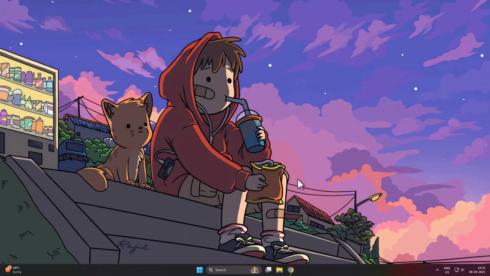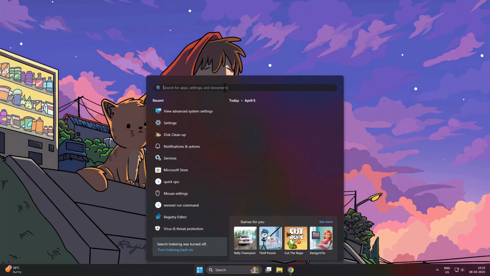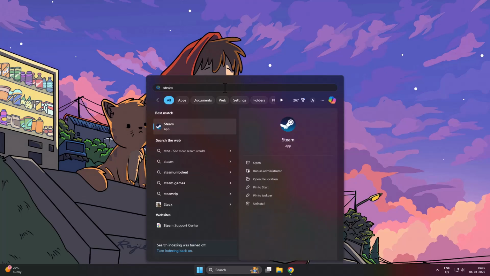Now you just need to organize apps in start menu. You just need to go to start menu, pin frequently used apps and remove unnecessary ones. To pin apps, you just need to search for the app you use frequently. Just right click on the app and select pin to start.